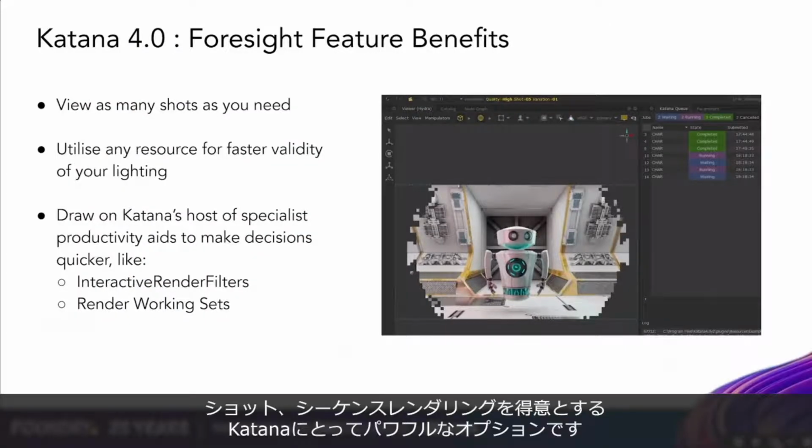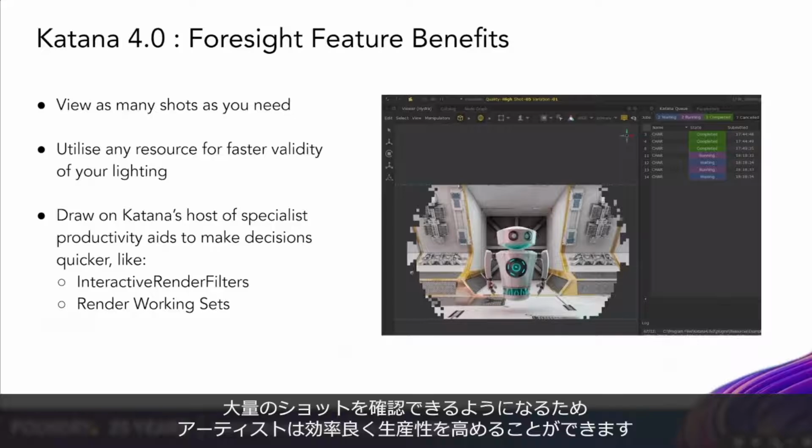This opened up a host of powerful options when combined with our extremely flexible shot and sequence-based workflows and the tools that enable you to iterate quickly and with confidence, like interactive render filters and render working sets. Artists were empowered to be more productive and creative than ever before.